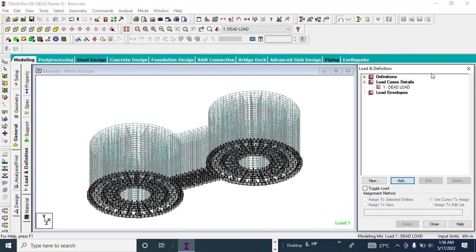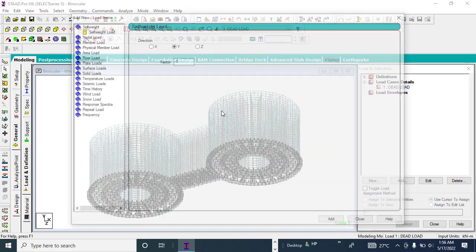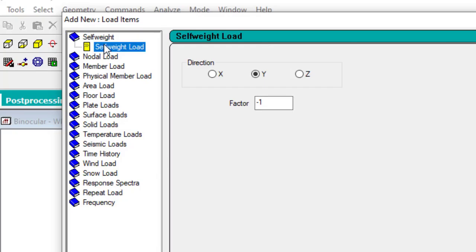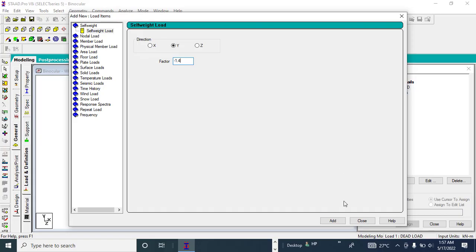So you close. Right now I've just defined the name of the load, which is dead load, but I've not added any load under the dead load. So let me add some load under the dead load. I'm going to add just this one, the self load, which is the self weight. The self weight is a dead load, so I want to factor it with 1.4. You can add 1.4 here, and then you click on add, then you close.